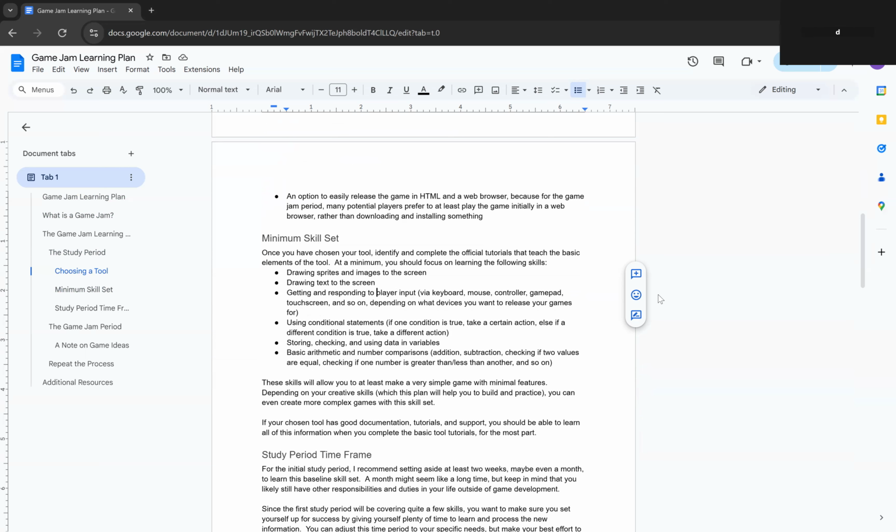Because usually for game jams, especially if you're going to be sharing this with other people, or creating a portfolio of games to show other people, a lot of times potential players don't want to download and install something, especially in a jam where there are a lot of different games to play, right? They would prefer to at least play the game initially in a web browser, and then maybe if they like it, they might download a full version. But you'll lose a lot of potential players if you don't have a web browser version of your game.